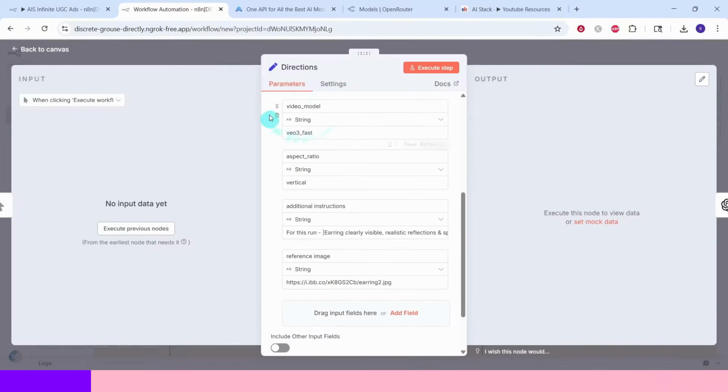The video model field specifies which AI model to use. Here we are using Veo3_fast for quicker generation. You can also use Veo3 for higher quality. The aspect ratio field determines if your videos will be vertical for TikTok or Instagram Reels or horizontal for YouTube. The additional instructions field is where you get specific about camera movements, styling and text overlays.